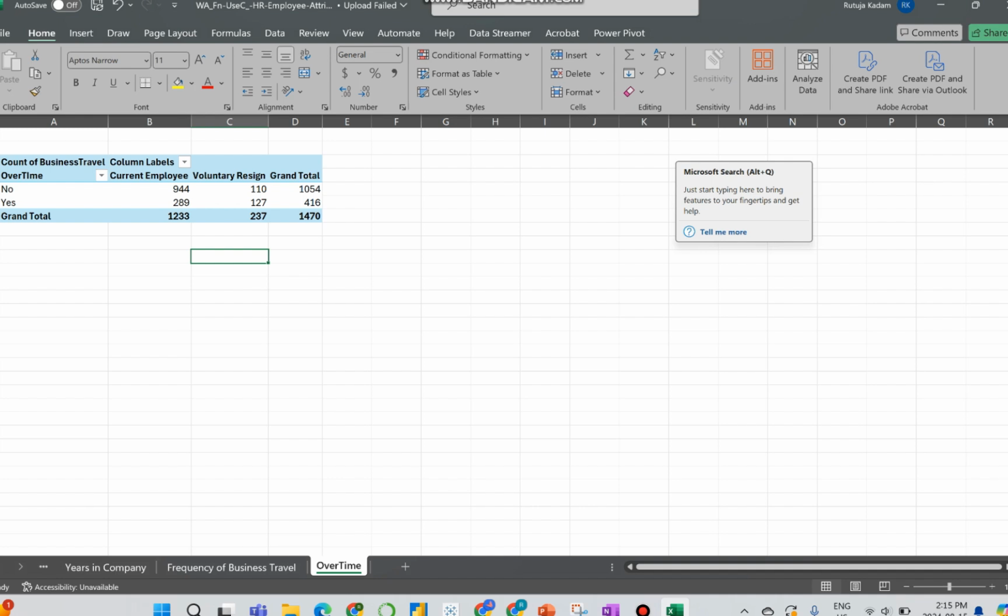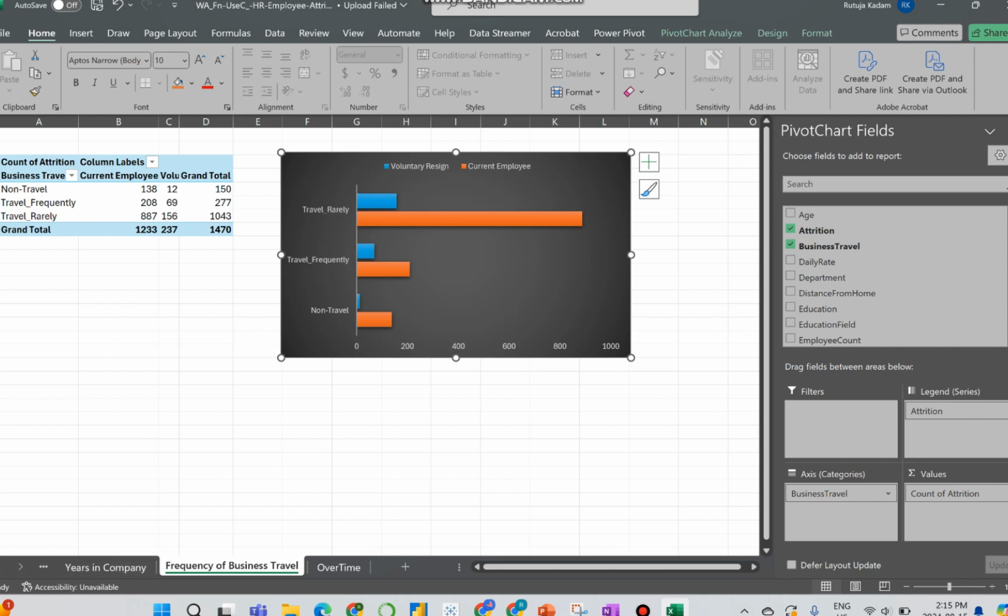So what I'm going to do is use a KPI for the analysis of overtime. So right now I'll not use any kind of pivot chart for the same. So what next we will do is, we have our pivot chart ready for each of our analyses.